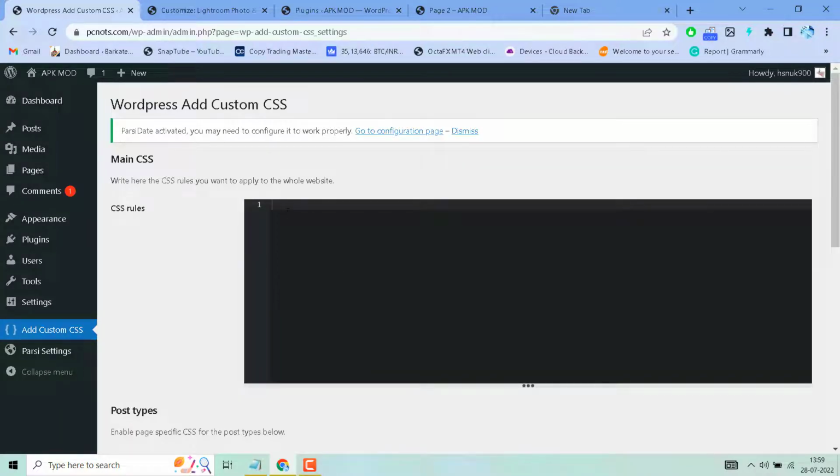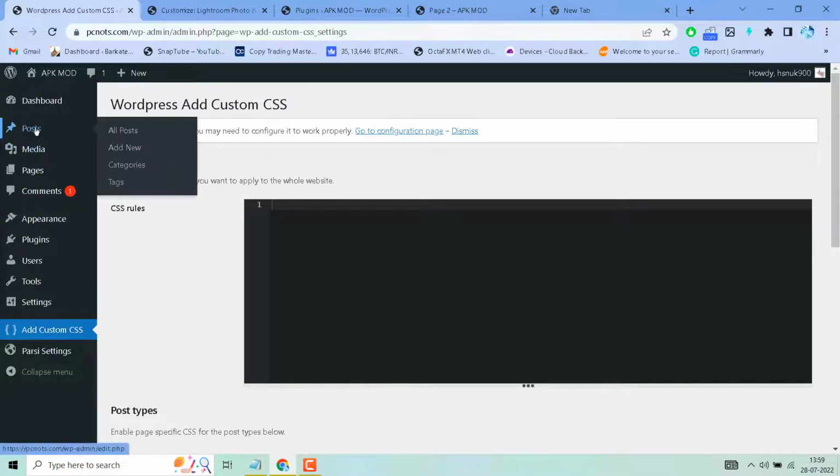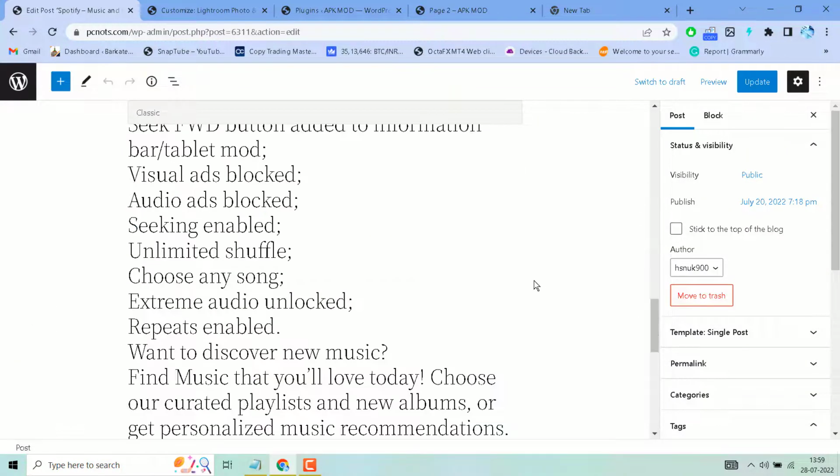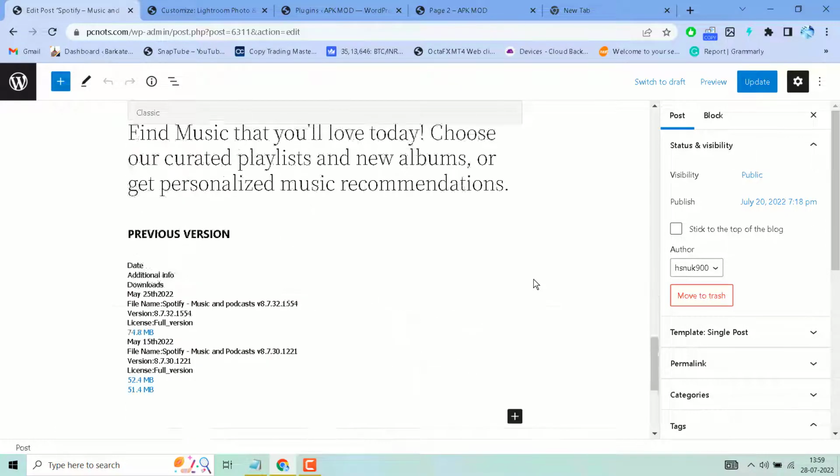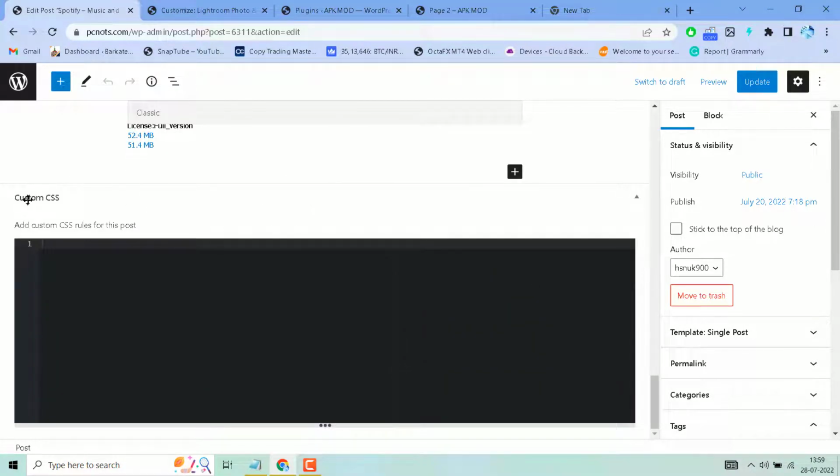So here guys you can add CSS in your whole website, and if you want to add CSS to any specific page or post, open that, then edit it. So here in the downside you will see a section, Custom CSS.